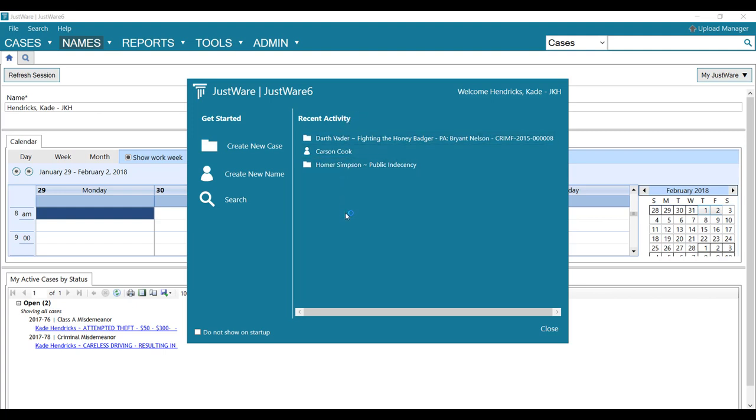There's also a listing of your recent activity. I previously had opened these cases as well as the Carson Cook name record. You can still see that we have a logo there to differentiate between cases, which are these, and name records, so that's helpful. And if you think this little pop-up is annoying every time you log into JustWare, you can simply check Do Not Show on Startup and close the tab.